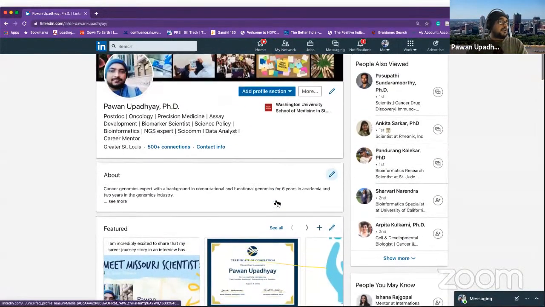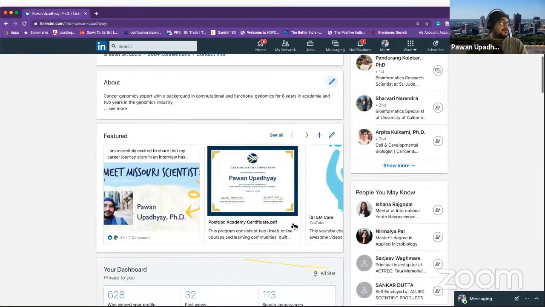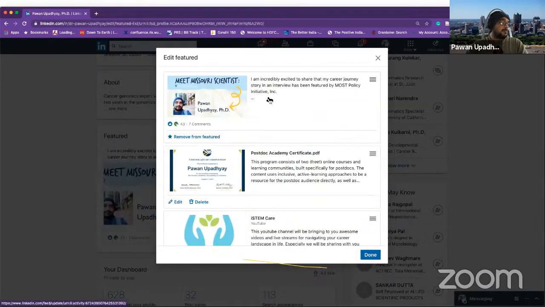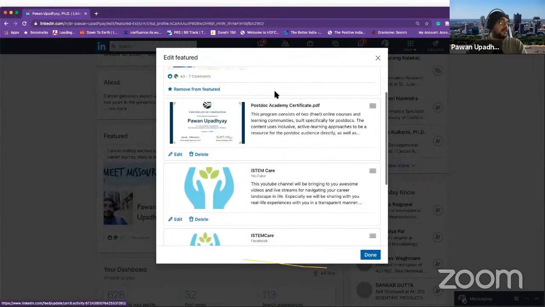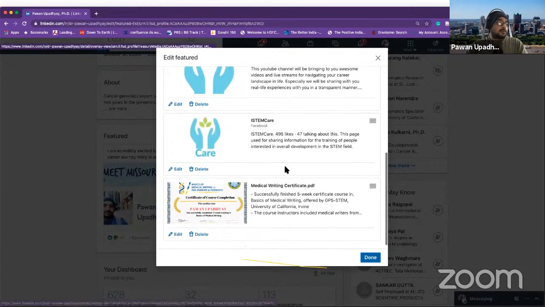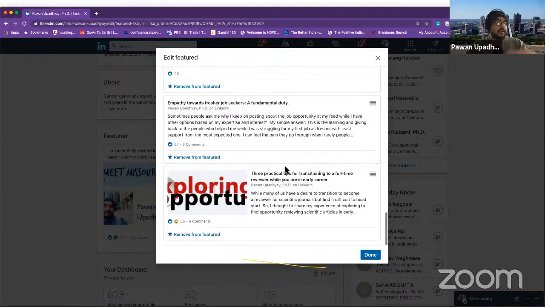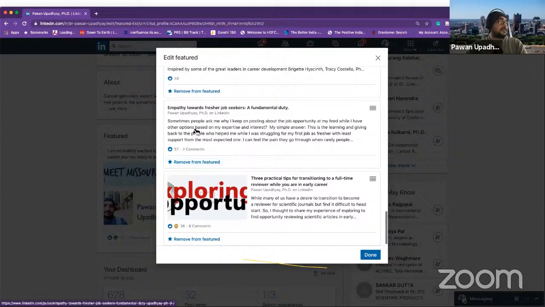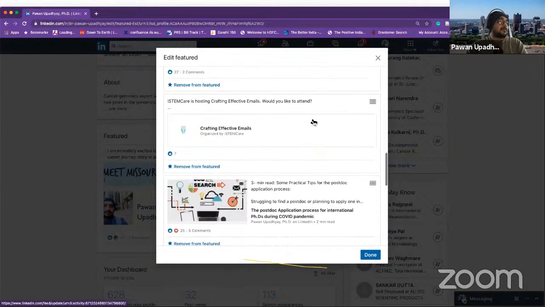Coming on to another part, which is the featured section we were talking about. You can edit the feature. I recently had an interview of mine published in an NGO, so I featured it immediately on my profile, right? I can remove it anytime. I can edit it. Certificates also you can add. You can add many things which we talked about, n number of things. I wrote some article, it is featured on my profile, and people commented, people liked, so I think it's relevant.